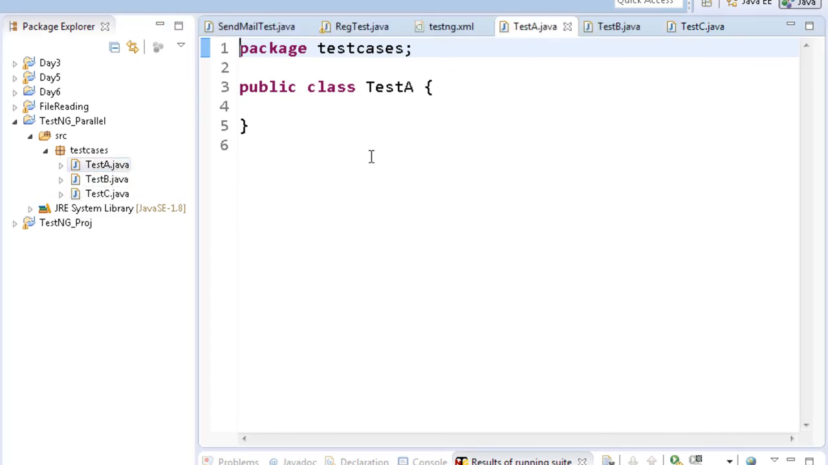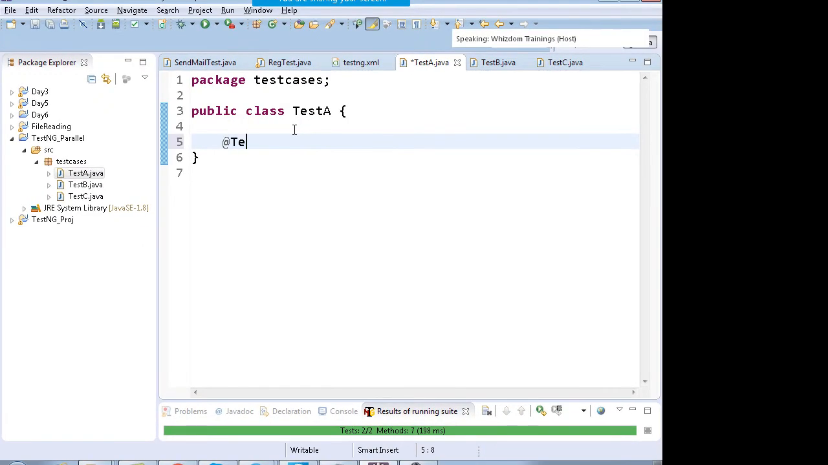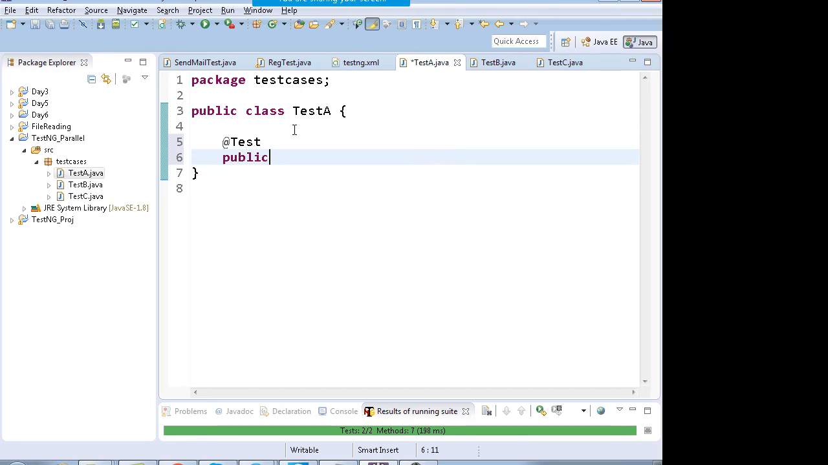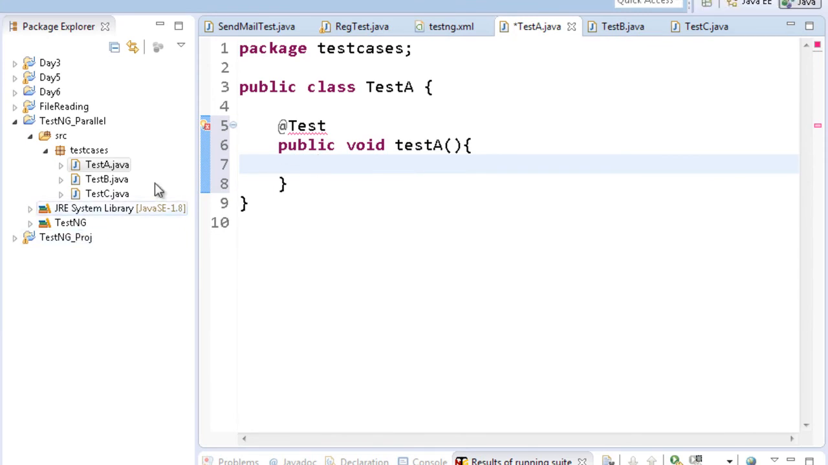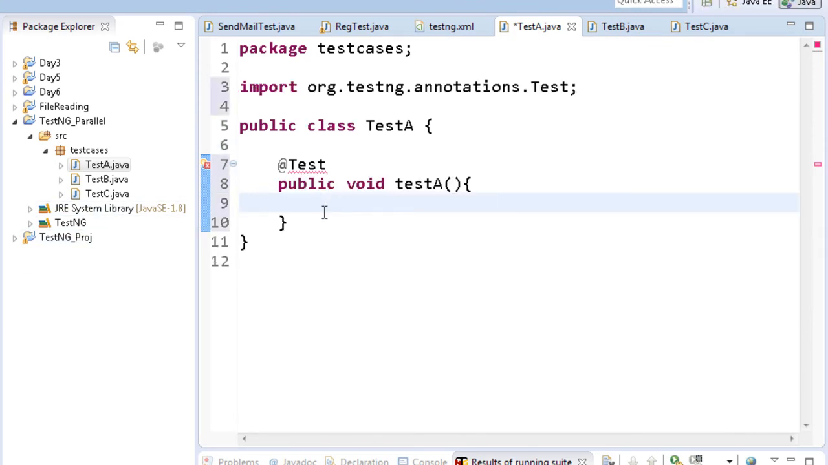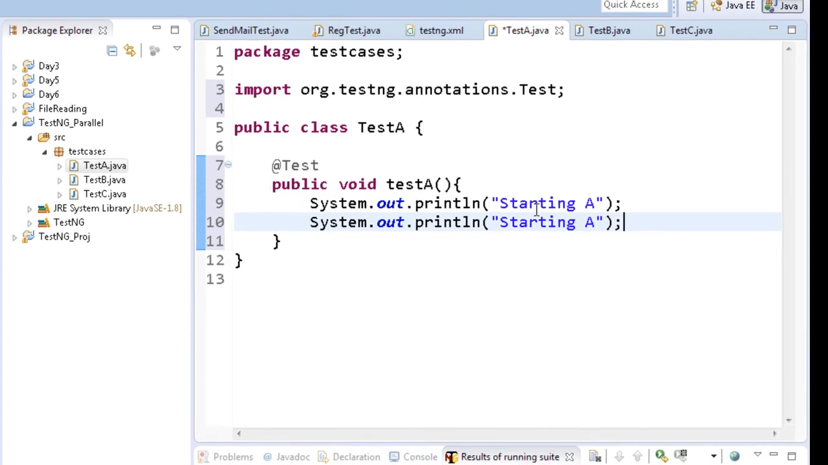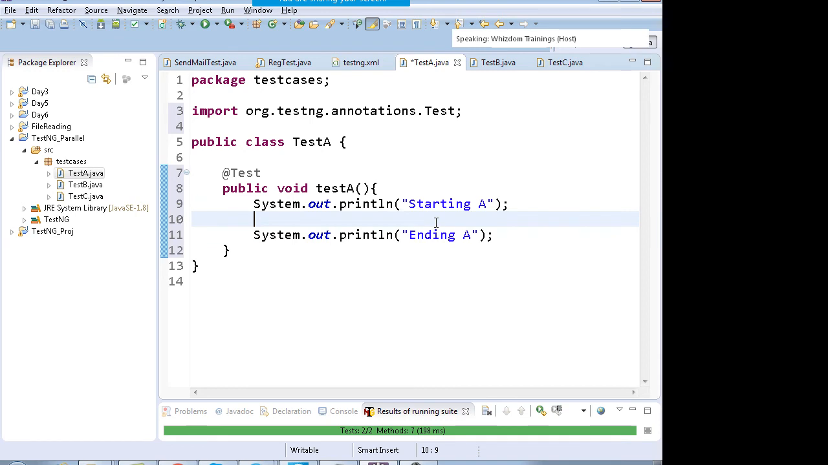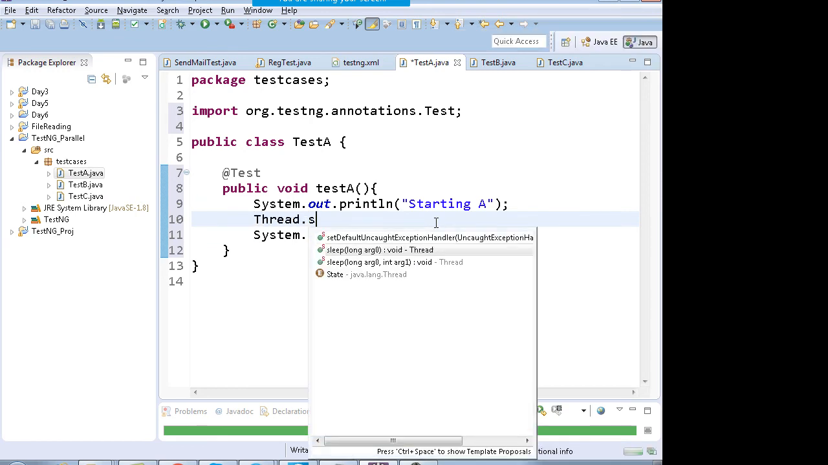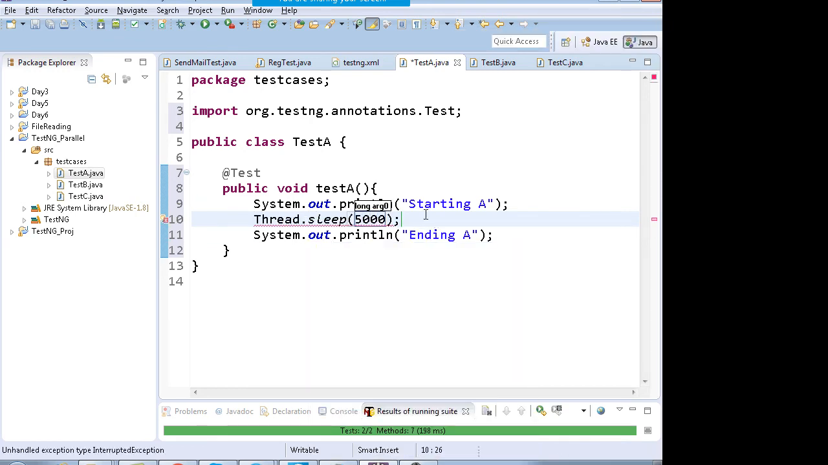In test A, I can write @Test public void test A. Just hold on, I'll tell you what I am doing. You add the testng library to the project, import the test annotation, and you write over here starting A, and over here ending A. And in between you give thread dot sleep for say 5 seconds.